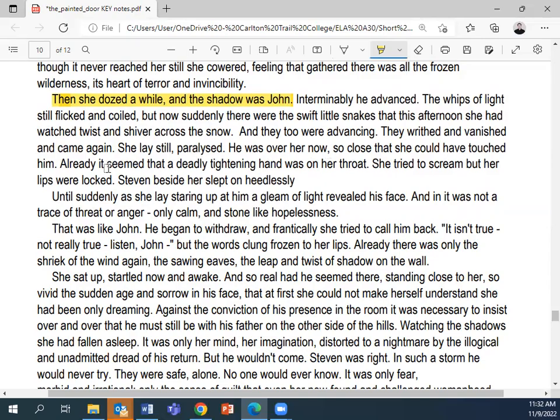She tried to scream, but her lips were locked. Stephen beside her slept on heedlessly, until suddenly, as she lay staring up at him, a gleam of light revealed his face, and in it was not a trace of threat or anger, only calm and stone-like hopelessness.